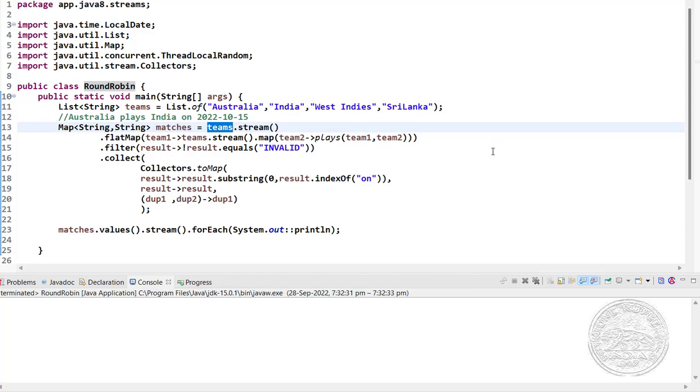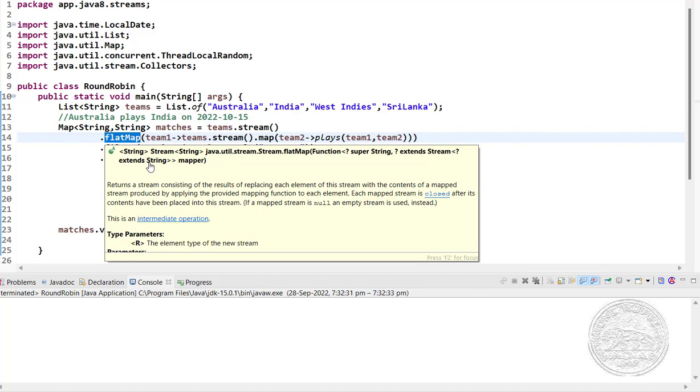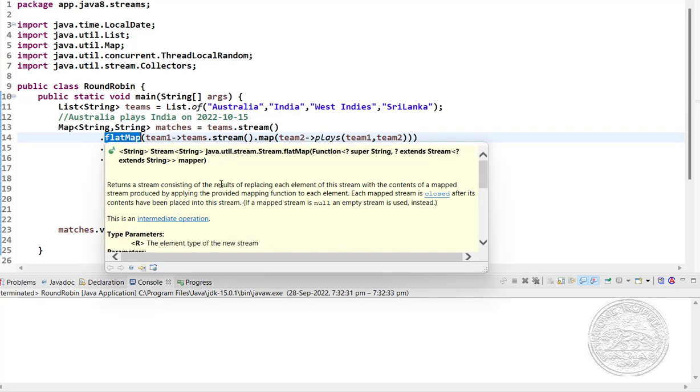So here we have our teams and we are streaming on it. Think about it as our outer loop. And then if you remember, we have something called flat map. So flat map returns a stream consisting of results of replacing each element of this stream with the content of the mapped stream produced by applying the provided mapping function. So we need to provide a mapping function which will actually give us our result, and we'll apply it on the inner stream, so basically the same stream, and then we return the result in a single stream, and then we can perform further action on the flat mapped stream.